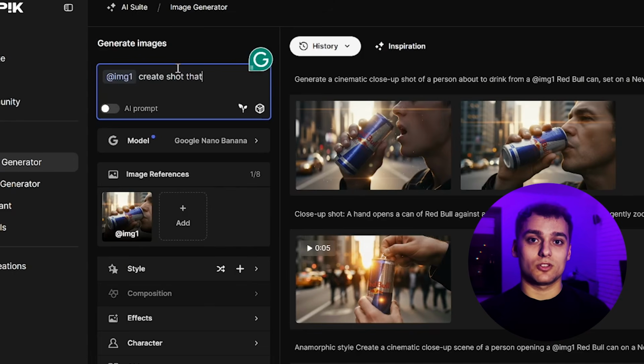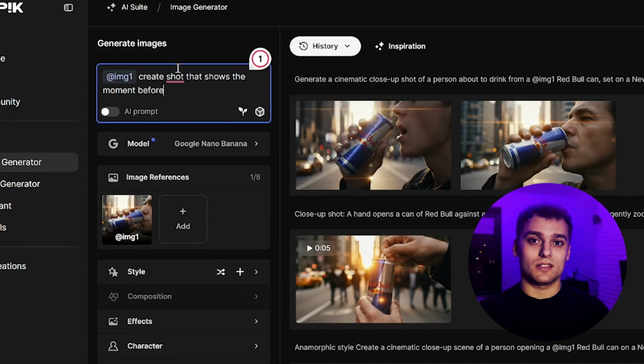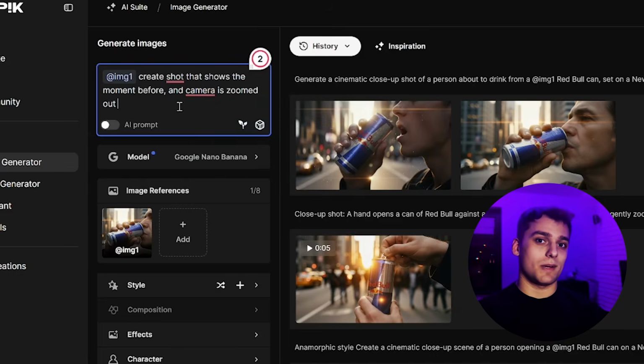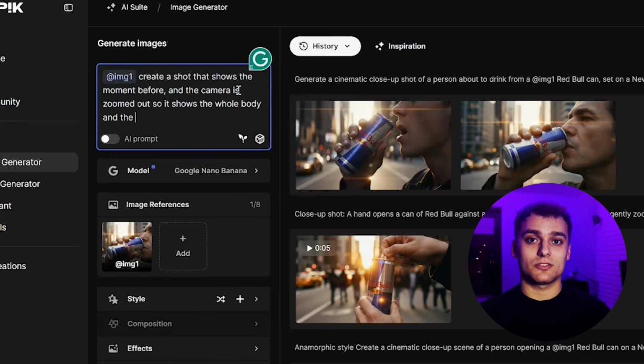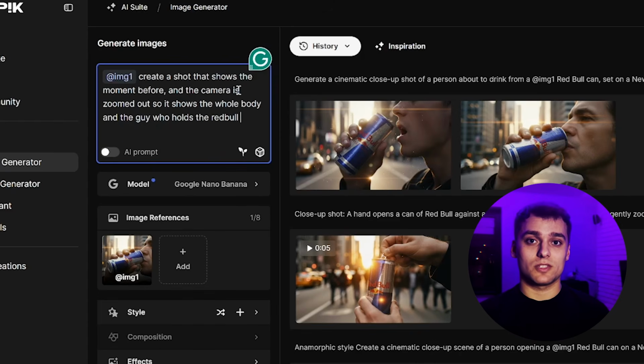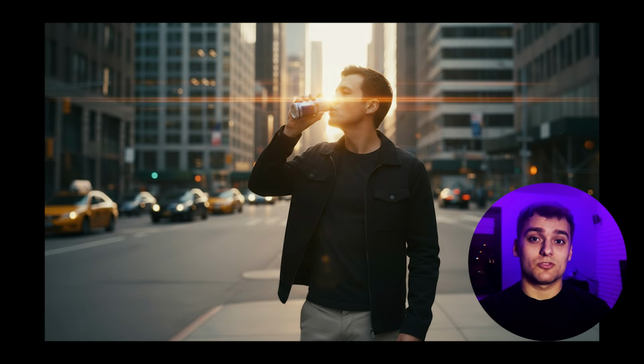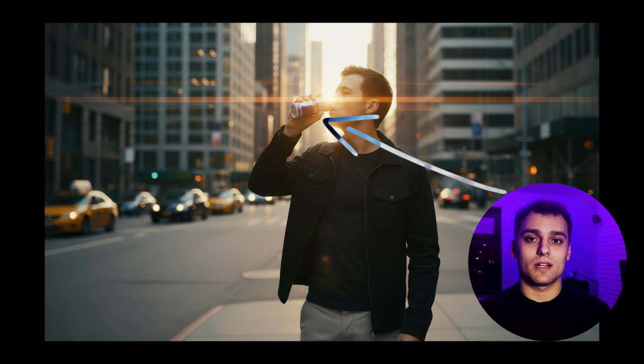Next, I want a wider shot, something with more space, to use later for a start-to-end frame animation. I'm writing a simple prompt, not overcomplicating it, just asking for a filmic composition with breathing room around the subject. The first result doesn't quite work. The character already has the can near the mouth, so there's no motion range to build a transition.